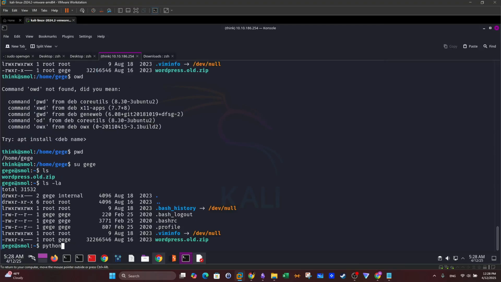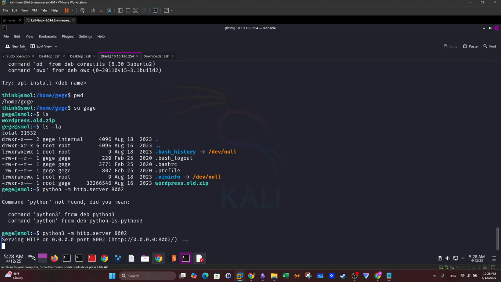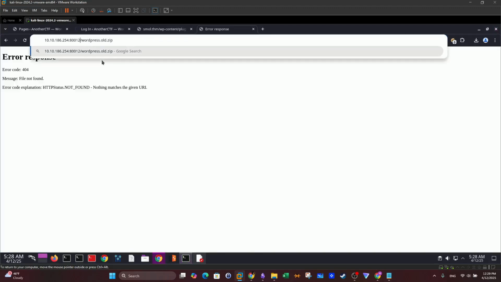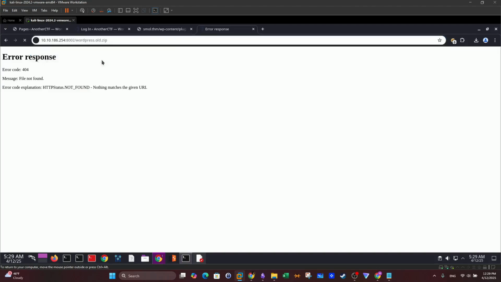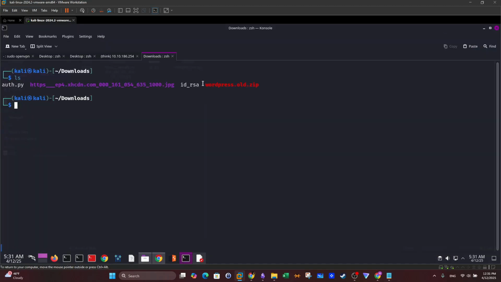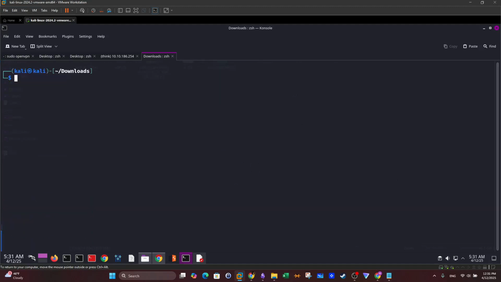And now python -m http.server and use port 8002. And now it works, so now we can download the file. We have the zip file. Let's try to unzip the file. And it requires a password. It's fine. We can crack this password using John the Ripper.